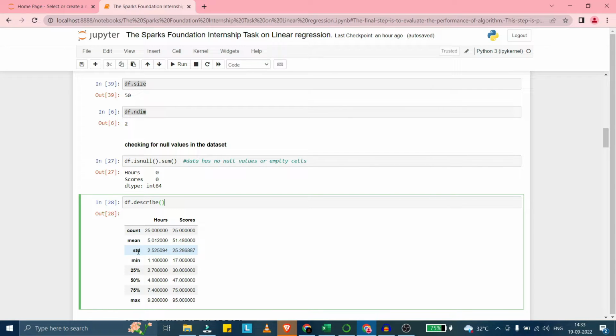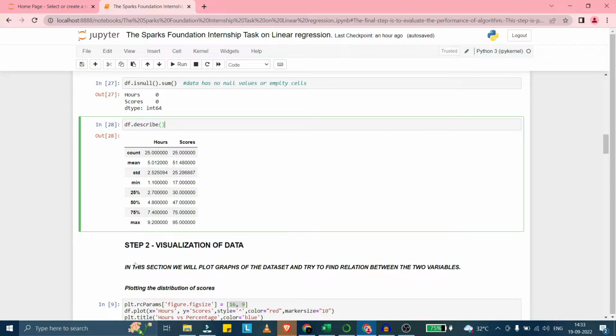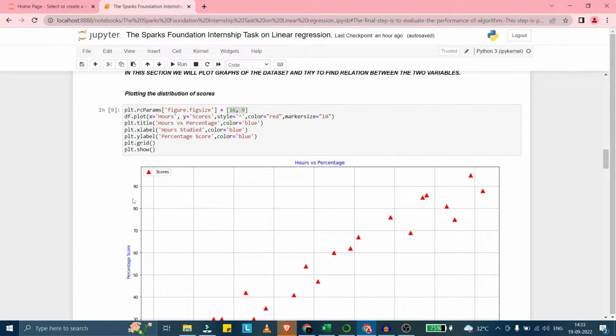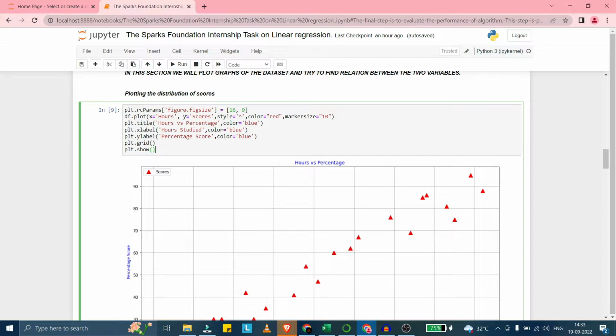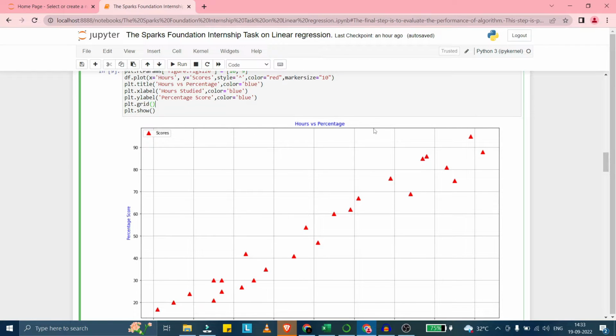Now coming to the visualization part, here we will make use of the matplotlib library. We will plot the x-axis as hours and the y-axis as scores. We will use this style and color red and a marker size of 10. We will also define the size, like the area in which the diagram is to be shown, as 16:9, so we can see the graph more clearly. From the graph above, we can clearly see that there is a positive linear relationship between the number of hours studied and the percentage scored.